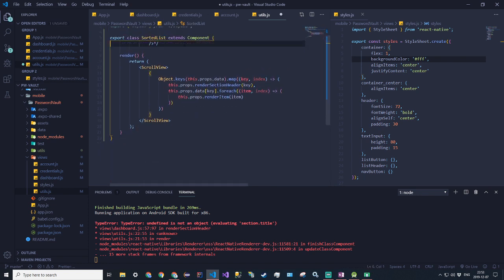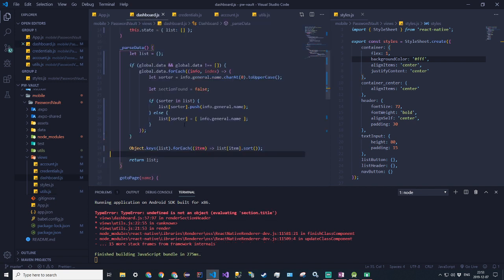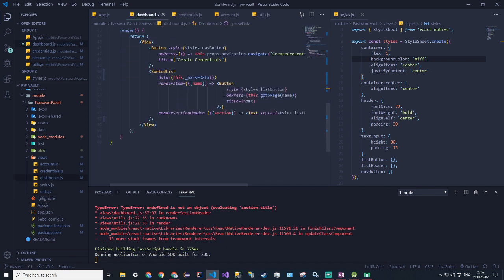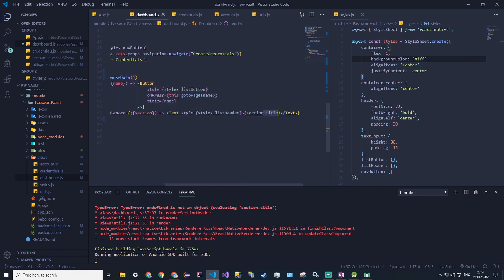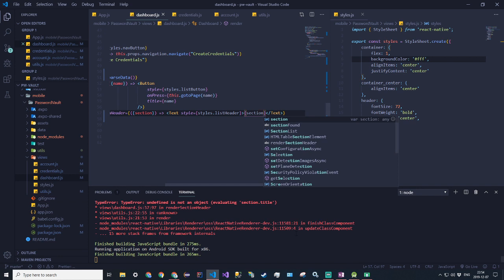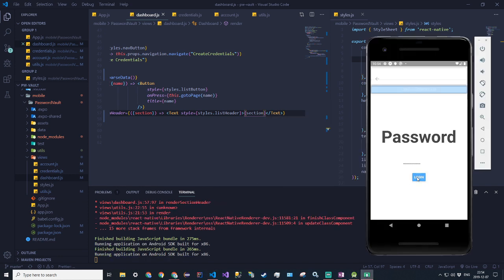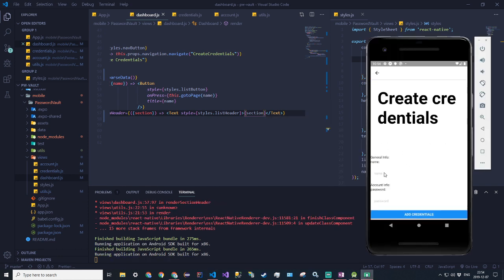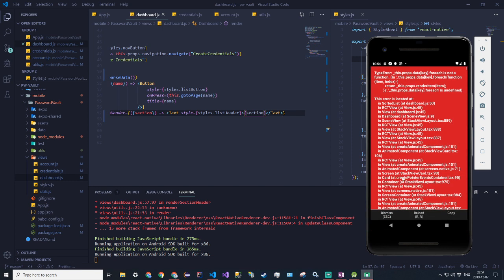So hold on. In dashboard, render item is still going to be the same. Render section, instead of section dot title, it's just going to be section, and that should do it. So we'll do Lego this time, and random password. Add credentials. No, great.